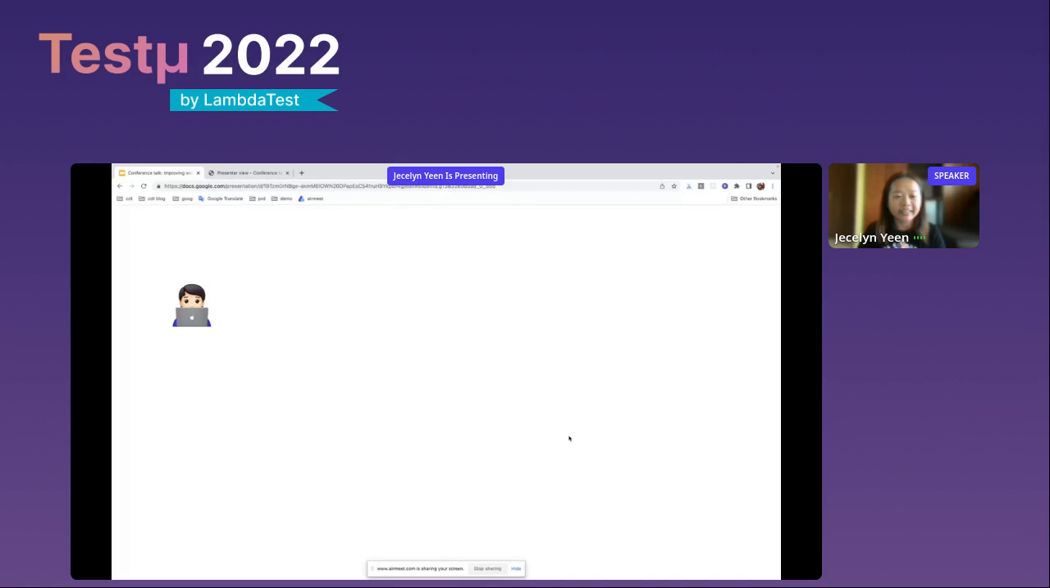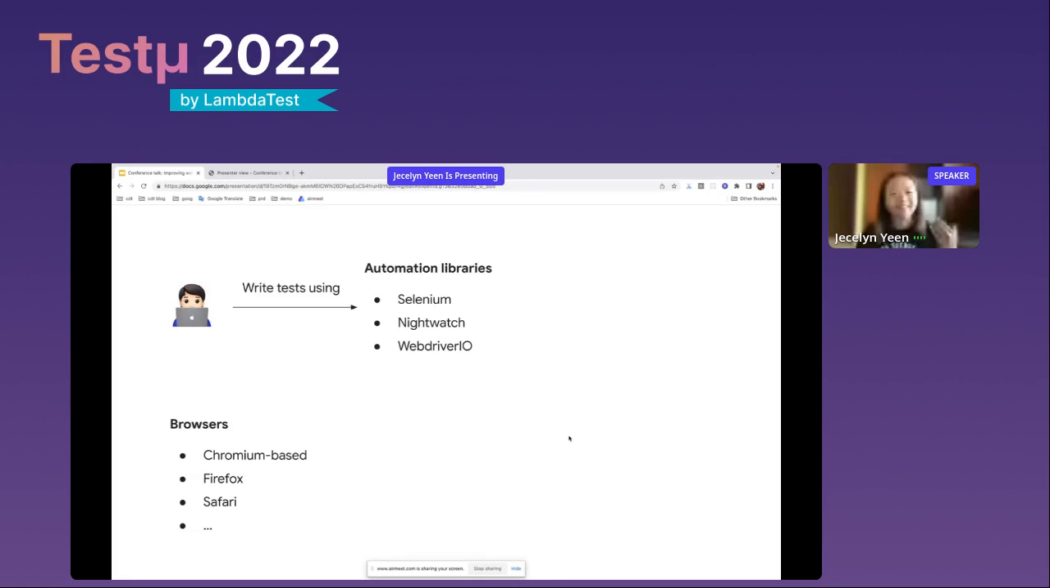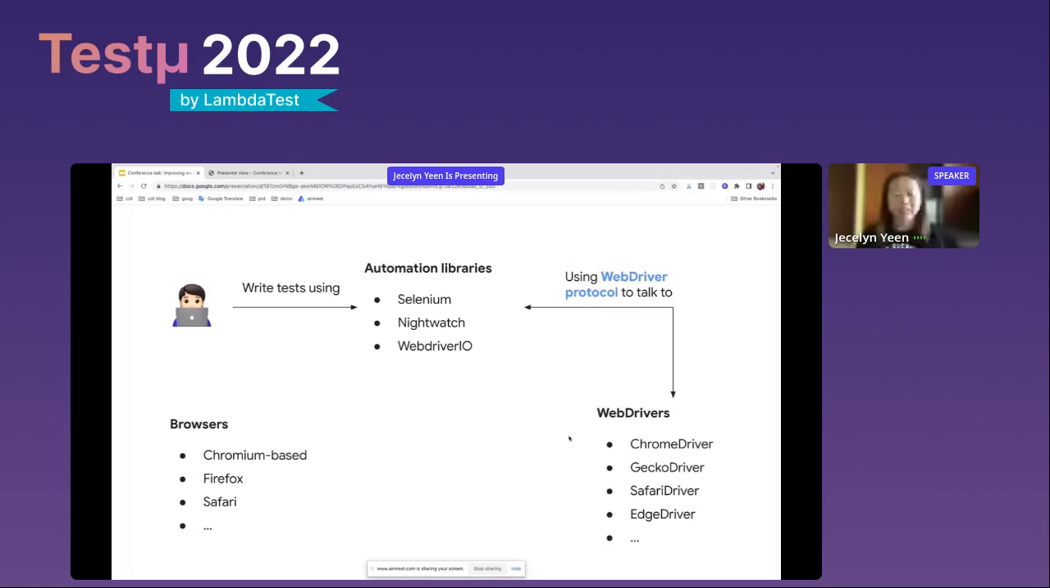But what actually happens under the hood is not that simple. So this is you again, and these are the browsers that we want to run our script in. Usually we start with writing the script by using a certain automation library like Selenium, Nightwatch, or WebDriverIO. And what this automation library will do under the hood is use the WebDriver protocol to talk to the WebDriver. Each browser vendor releases a driver for each browser release. So for example, we have ChromeDriver, GeckoDriver, SafariDriver, and EdgeDriver. These are the different drivers that this automation library will talk to by using the WebDriver protocol.